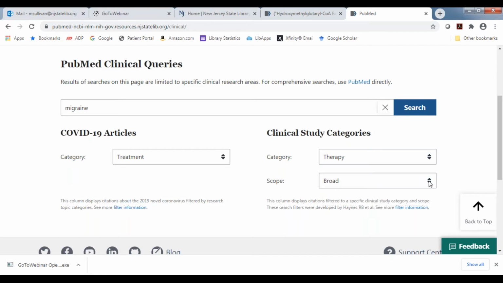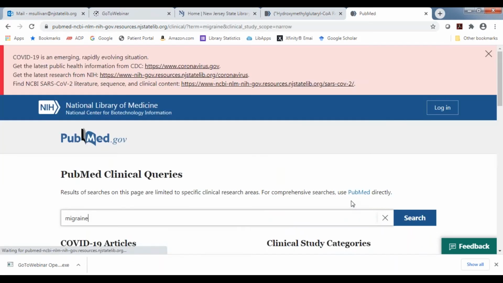You can also decide if you want to do a broad or narrow search. A broad search is going to find more articles, but they might be less relevant. And a narrow search is going to find fewer articles, but they might be more relevant. So I will do that.